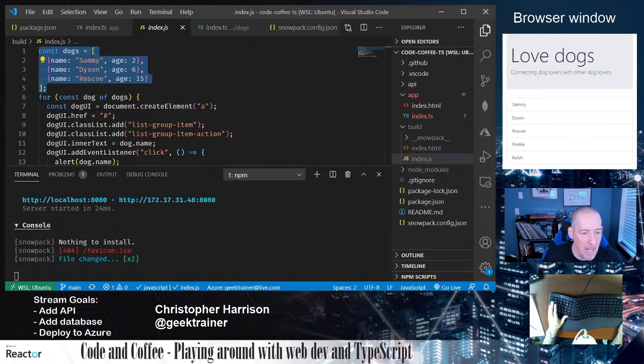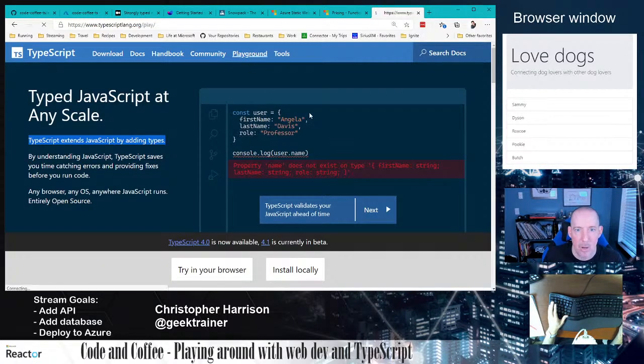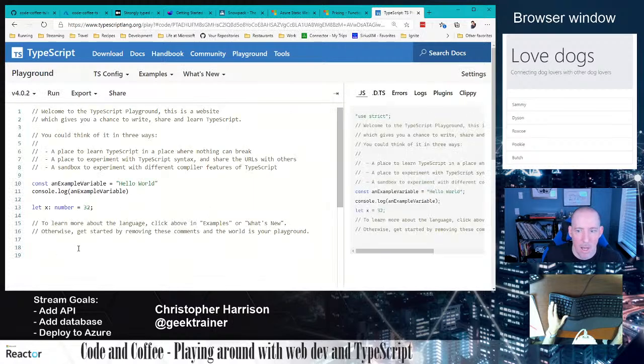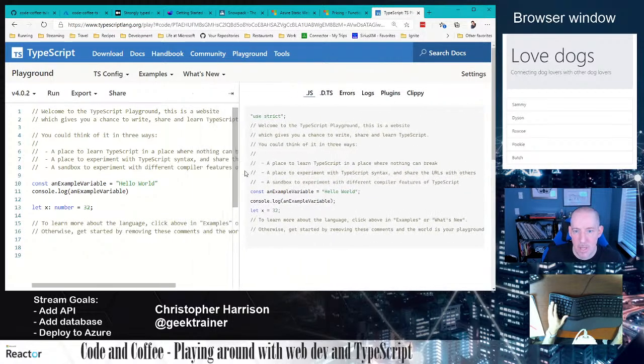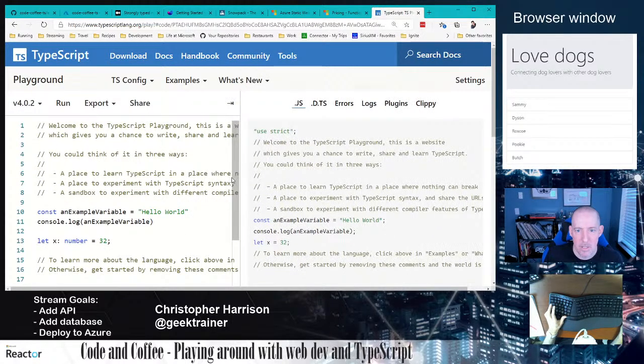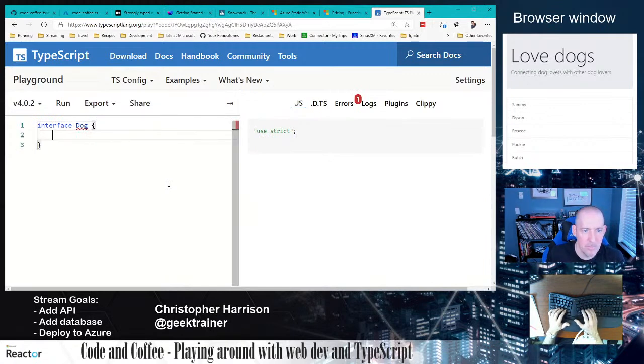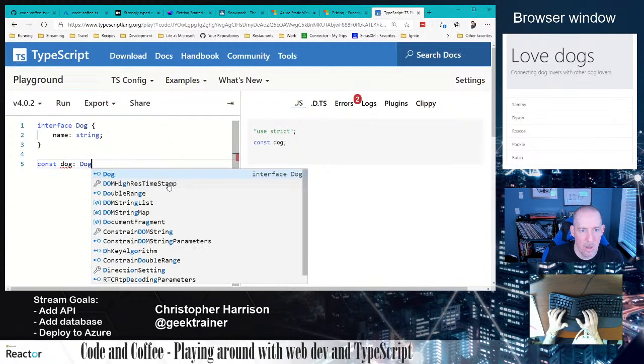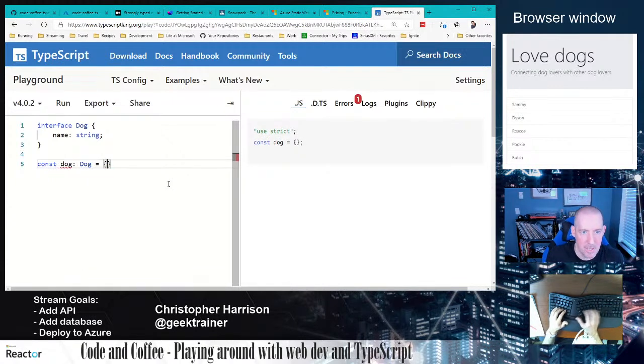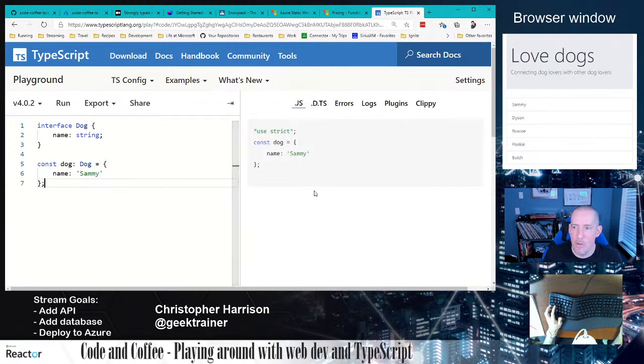In fact, if I go into TypeScript Lang and go to the playground here, let me get rid of all the comments and everything else. What I'm going to do is say interface dog, and I'm going to say name string, and then say const dog equals, and then name colon Sammy. Okay, cool. Over here on the left is my TypeScript. Over here on the right is my JavaScript.